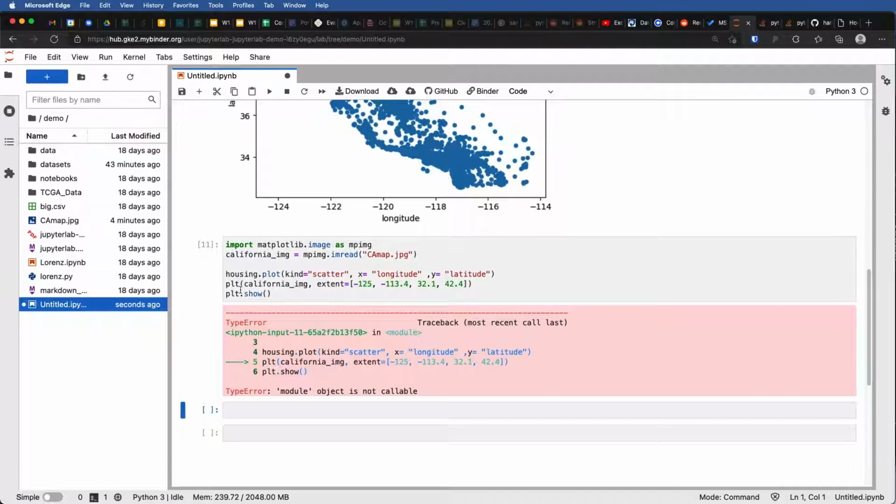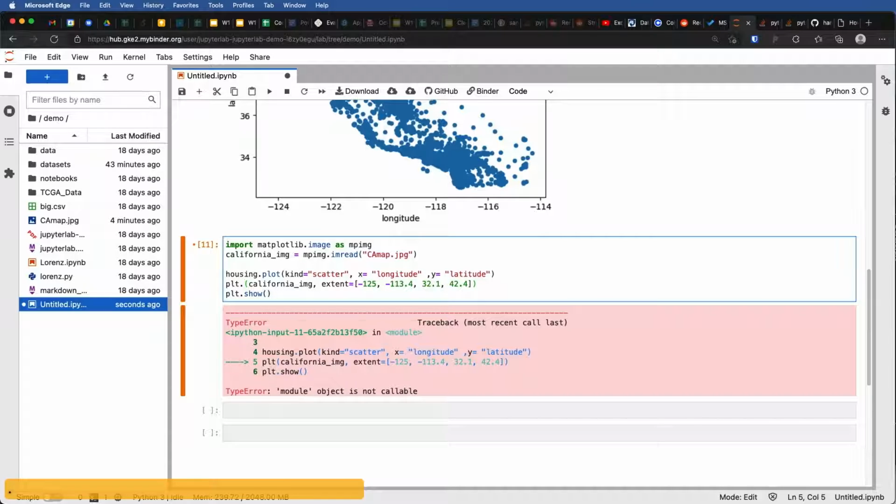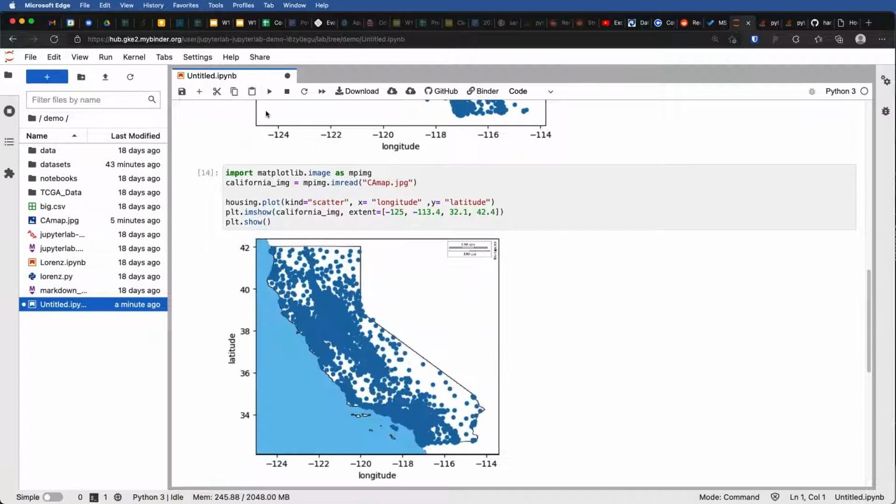So I'm going to go ahead and hit run. Oh, I forgot to say plt.imshow. So we need to show this image. And there you have it. We now have the map drawn.